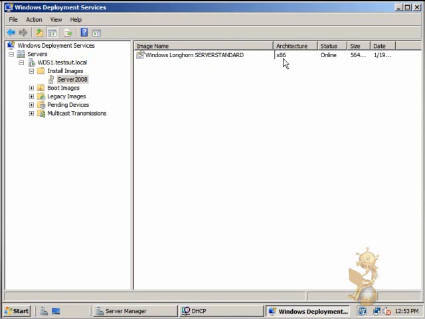Now, this is the first part. The second part to properly configuring WDS is to upload a boot image. The boot image is the actual files that will help the computer that does not have an operating system boot up into a Windows environment that has the network drivers and everything, to then connect to the WDS server and download the proper image.